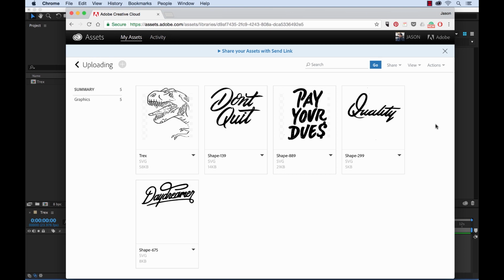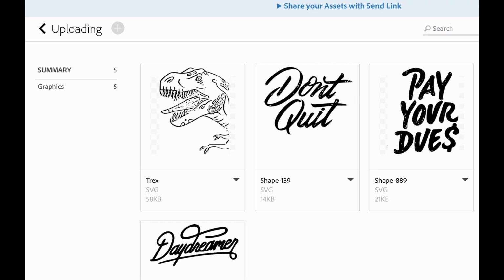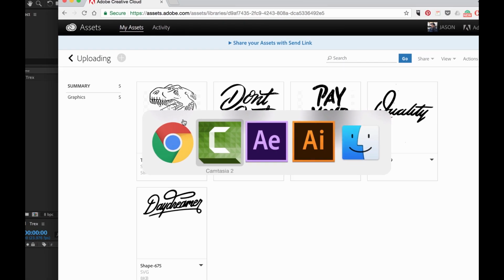So before we go over to After Effects, I want to show you really quickly my assets on my Adobe Creative Cloud page. Here you'll see that my mobile creations were created here. The T-Rex was saved into the cloud here as an SVG vector graphics file. So now I can go over to After Effects.